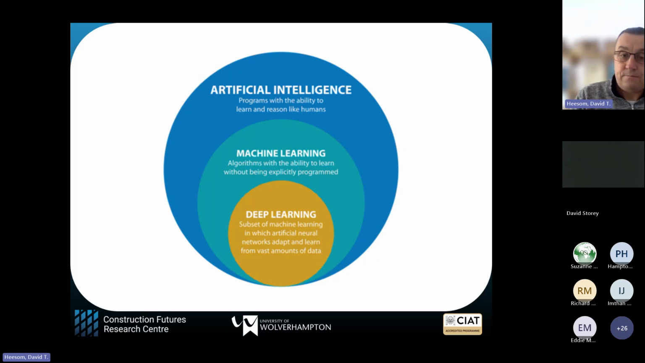There are subsets within that. One of the subsets that we use a lot, if we don't know we're using it a lot, is machine learning. That is where we have technologies that have the ability to learn without having that learning initially programmed into them. So it's getting a bit more humanistic, like how we learn. We're not born with all the knowledge. We have to learn that knowledge. We have to develop it.